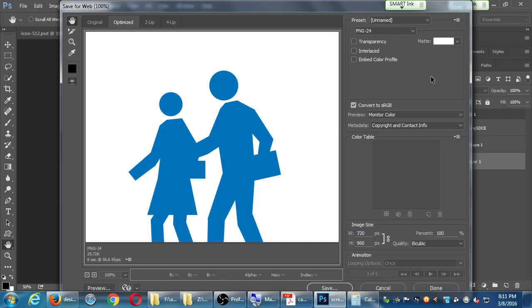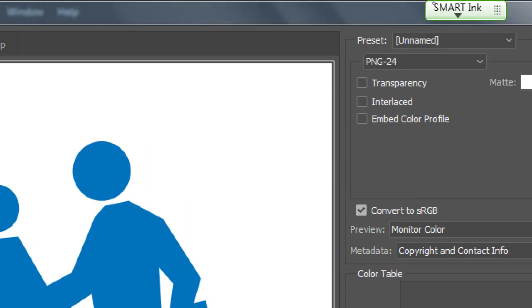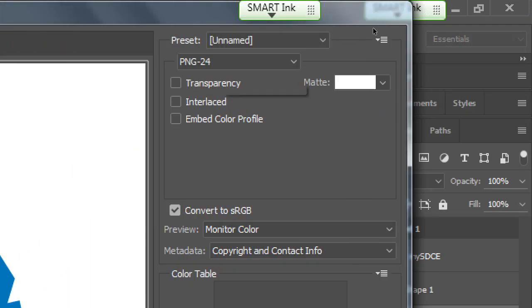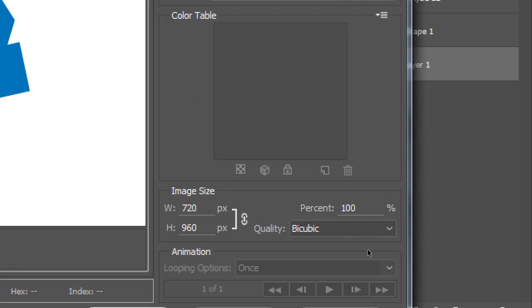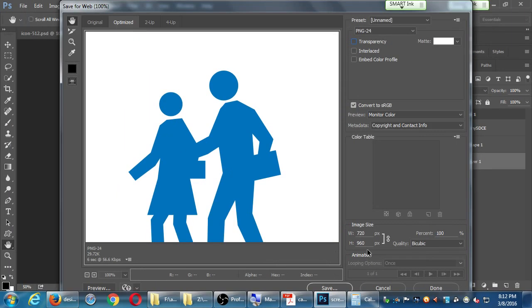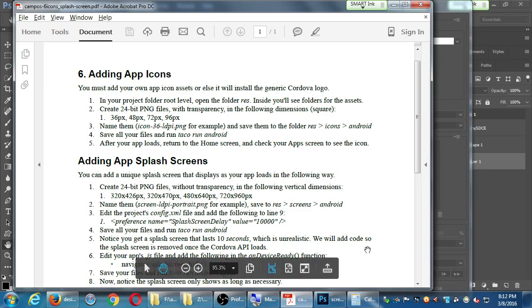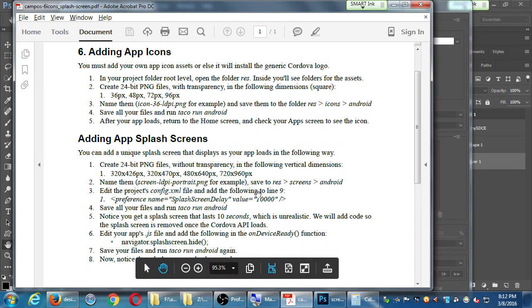Okay, so make sure preset was set to PNG 24. And then I selected no transparency. And then I went to a preset of unnamed because the default PNG 24 has transparency. We don't want transparency. Dimensions. It should already be at the size of the largest dimensions, which was 720 by 960.